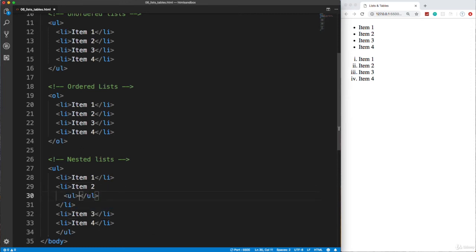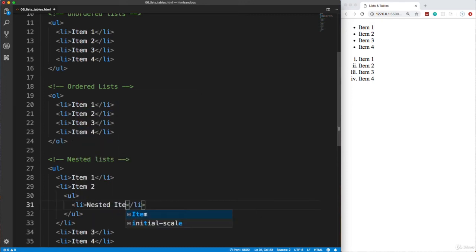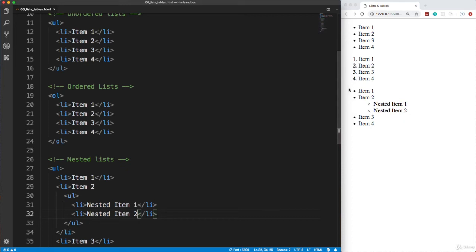I'm going to put another UL inside here, and let's put a LI, and we'll say nested item 1, okay, and then we'll do nested item 2, and let's save that. And now you can see that these 2 items are nested, and it automatically changes the bullet point here to a circle, changes it from a disk to a circle.